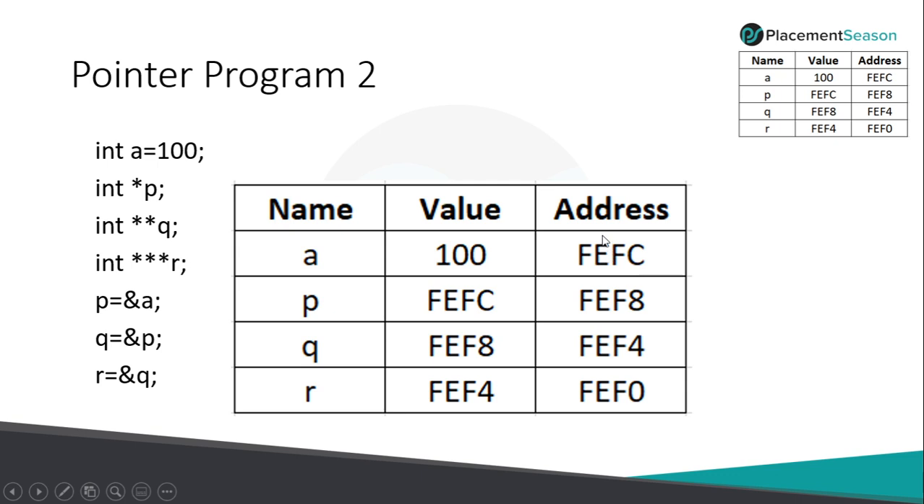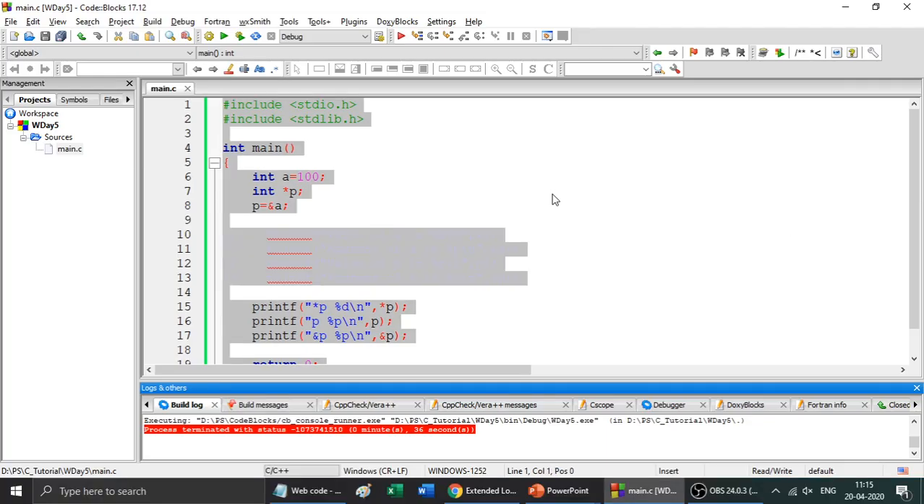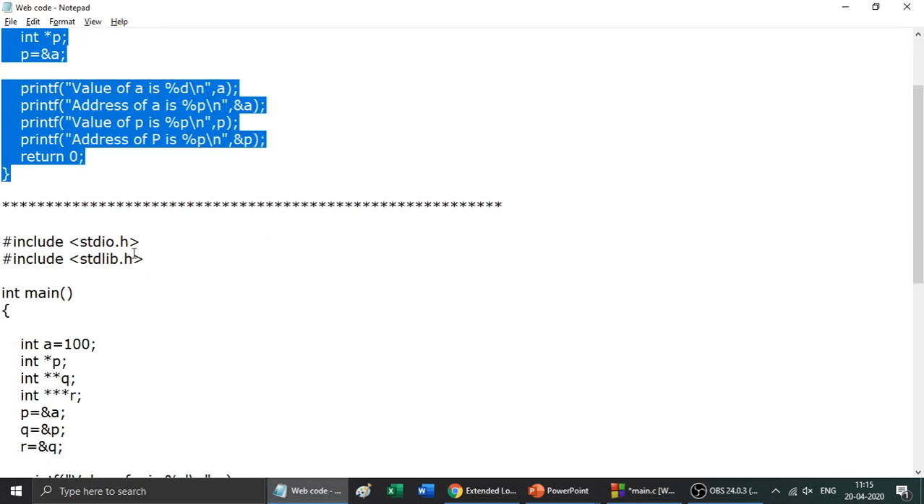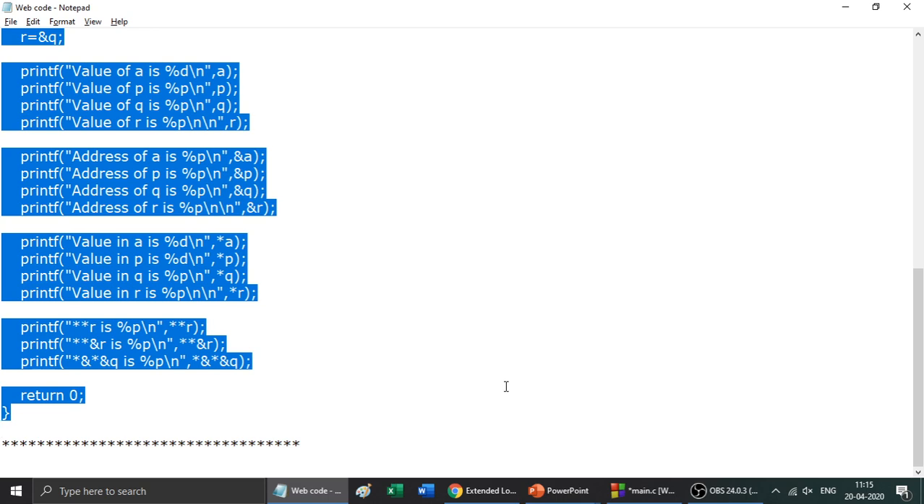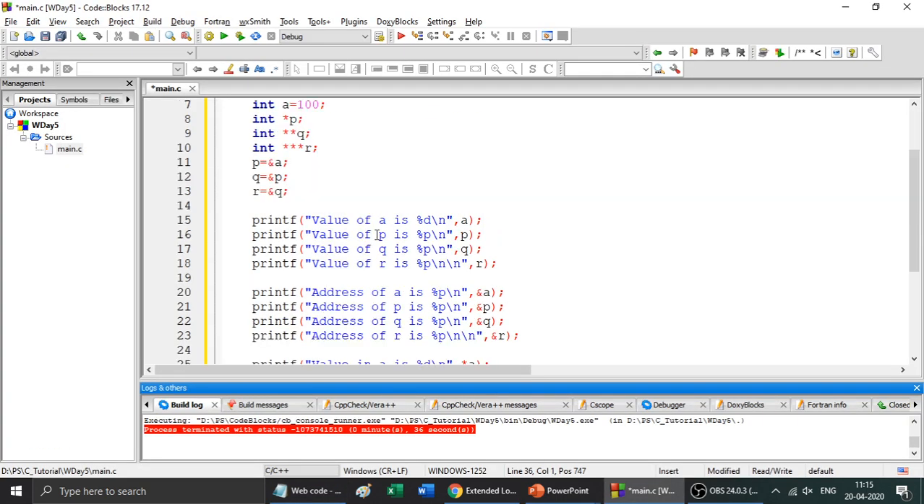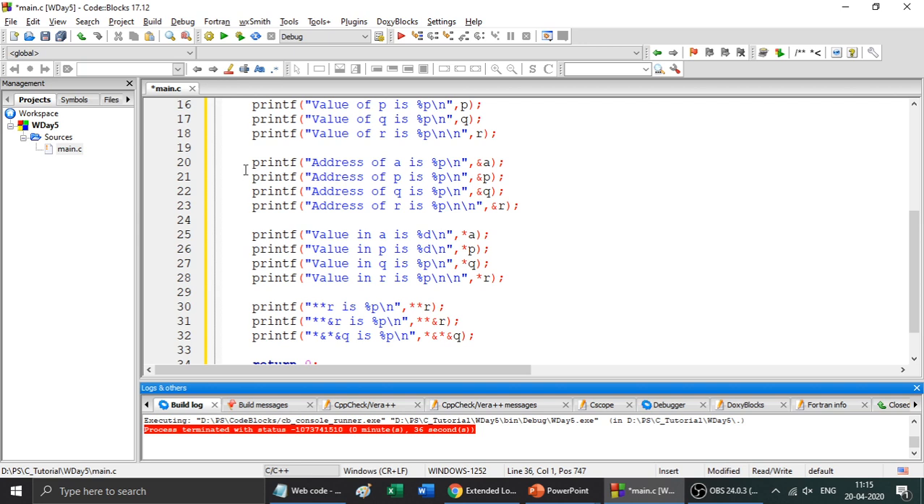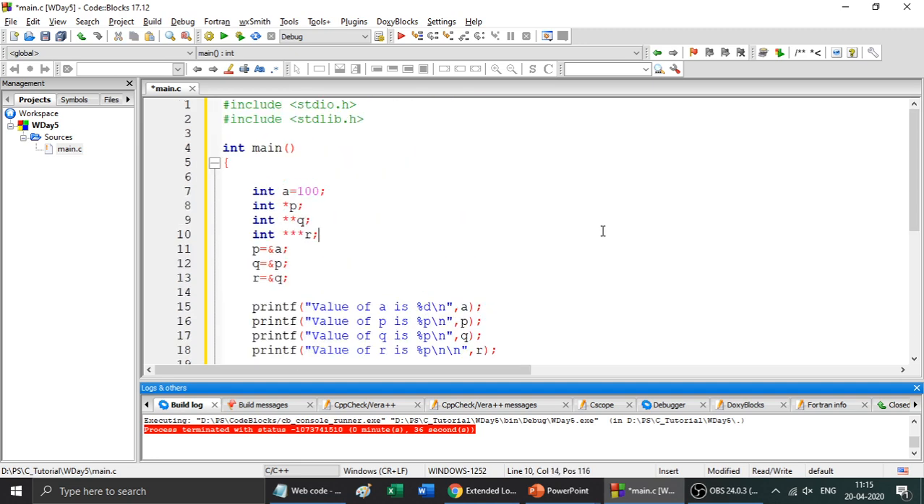I have also put a simple table in the top right corner, so that when we move to the Code Blocks IDE we can refer to the addresses and compare our output. So let's go to Code Blocks IDE. I have already typed this code since it is many lines. Let's discuss this one by one. Don't get confused with all these lines. Let me comment out the second part of the statements, and we'll discuss only the first part.